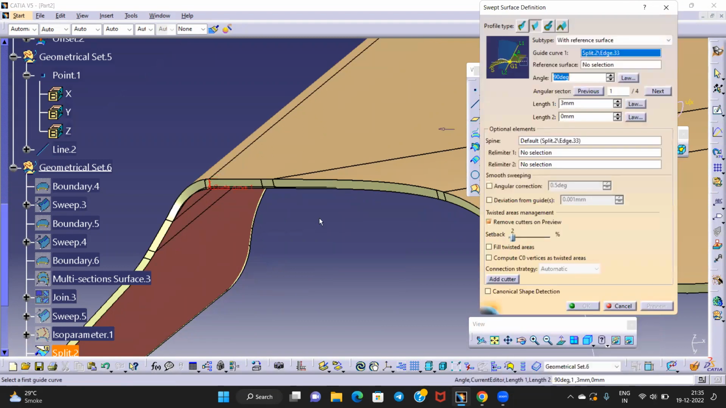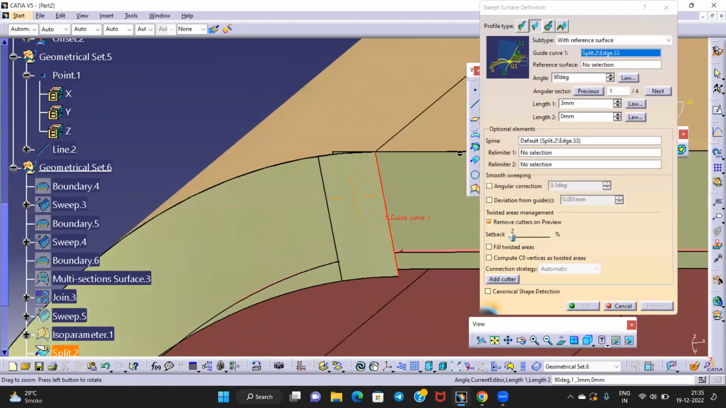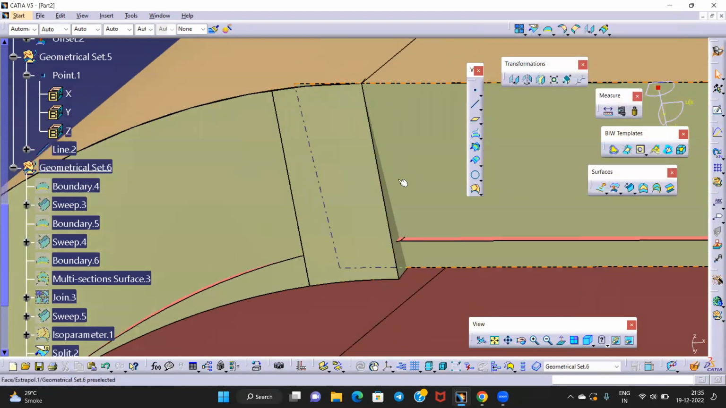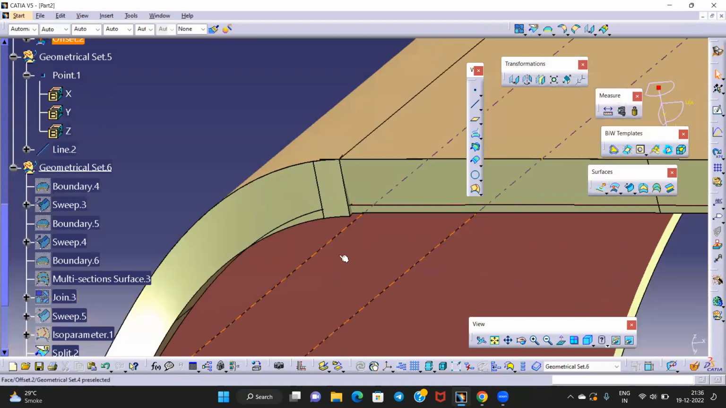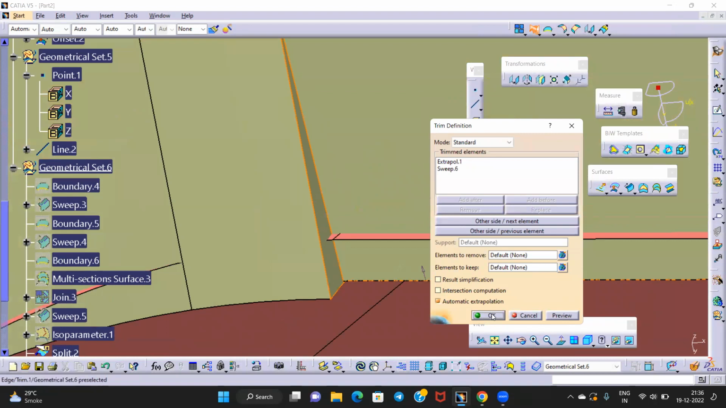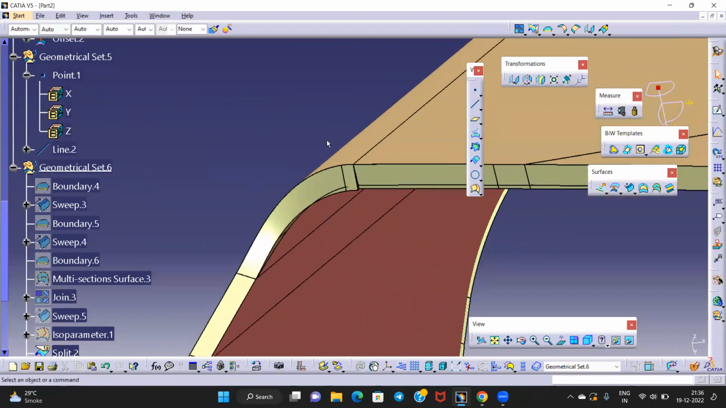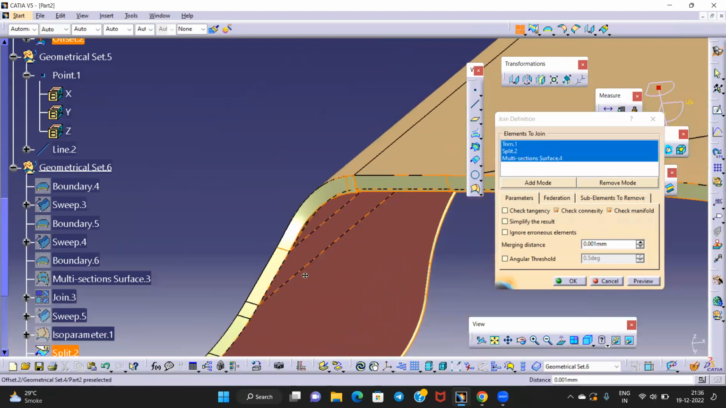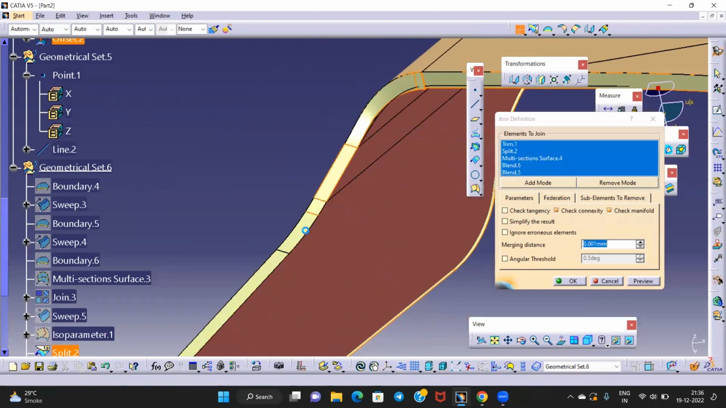With reference surface, and the surface will be this. If I am making 3 mm, this step will come here, no? So you will understand what is the use of this step now. If I am making the trim between this and this, okay, and then join all of these surfaces.